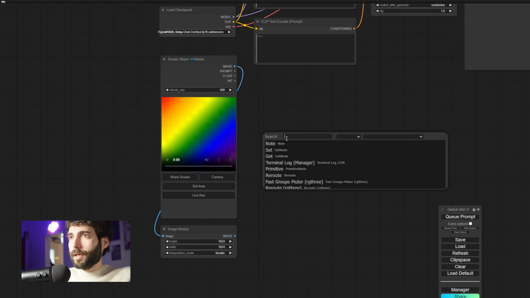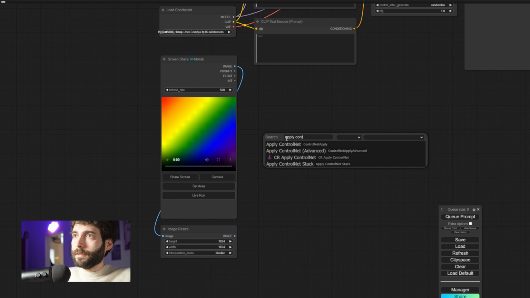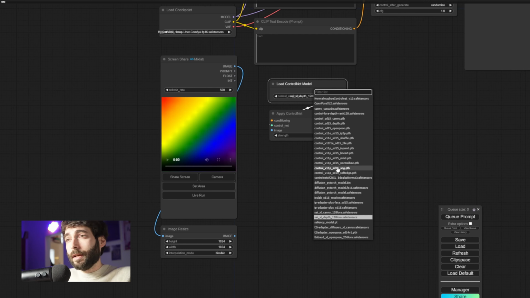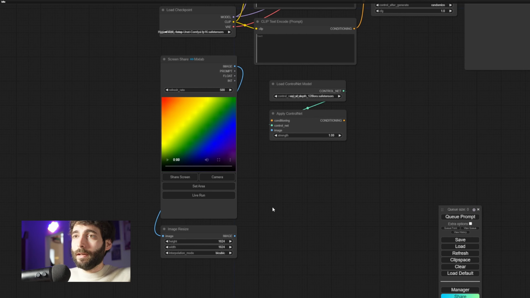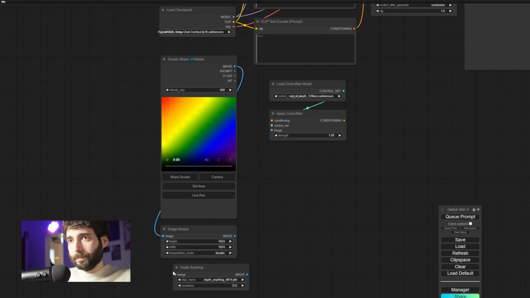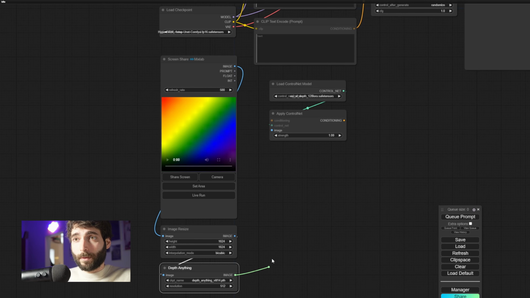So what we want to do is search for apply control net, drag and drop from control net, and search for control net loader. Here we're going to select a light depth model, and then we are going to run the image from image resize through a depth estimator. So in our case that can be Zoe or depth anything. I'm going to go for the latter. I'm going to connect the image output from the image resize node into the depth anything node, and then the output from the depth anything node into the apply control net node.